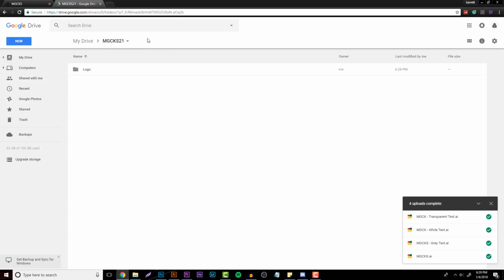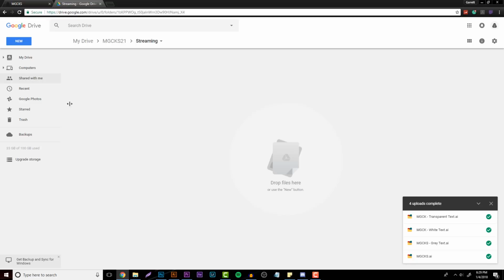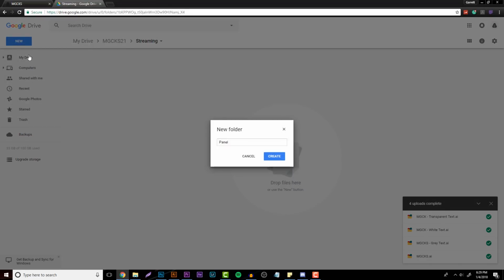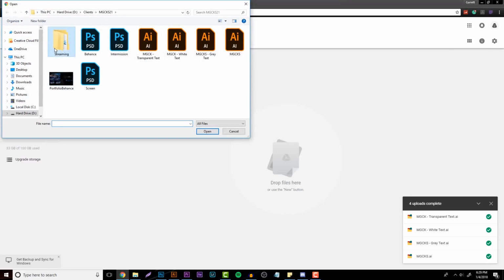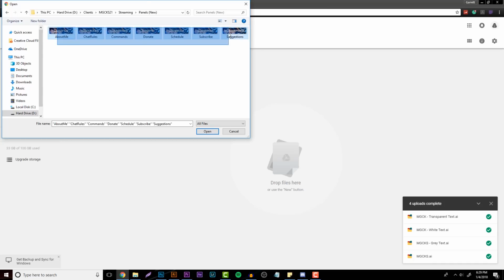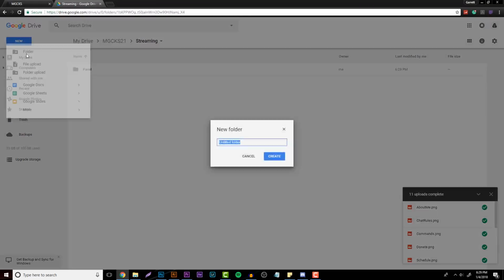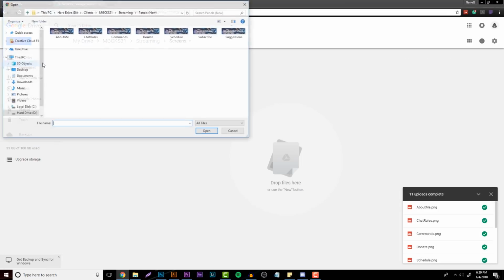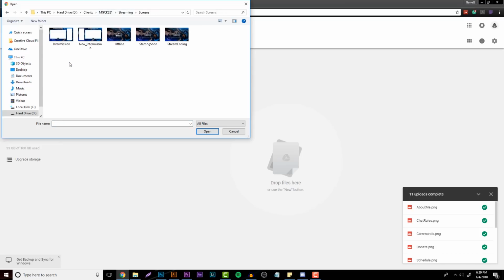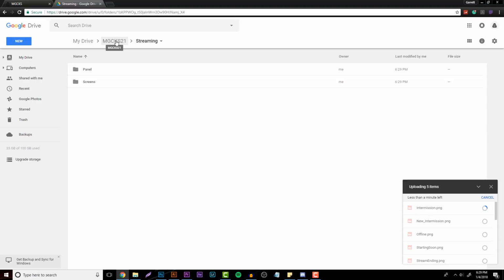And then you can go back to the original folder, label this like streaming, and then you can go back to here. So I need to make, let's just say, the panel folder first. So you can put panels, file, upload, and then you can just do it this way. And it's a little bit more time consuming, but you basically just keep clicking out of it, and then you can make the next folder, let's just say it's screens. And once you are finished, it looks really professional, because let's just say we're gonna stop here.